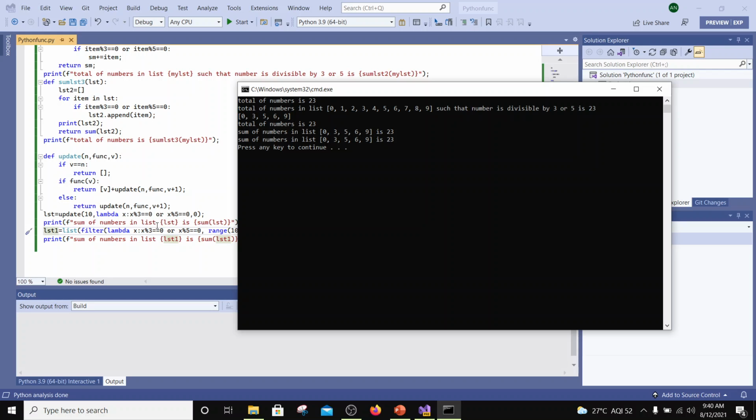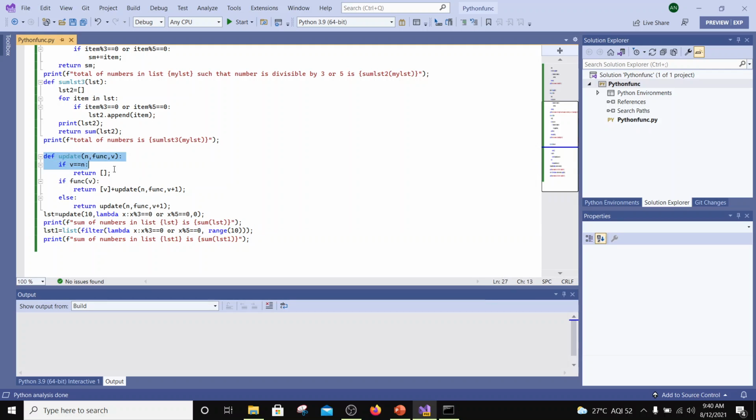In the earlier case, I was making my own higher order function here to get the list back. So this update function was nothing but a generator, right? Of course it didn't use a yield, so it's not a generator, it is returning a list. That's why I'm not using yield here, but we can write this with a generator also if I want, right?